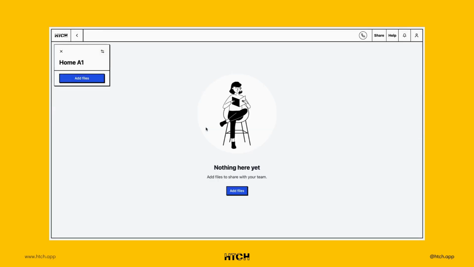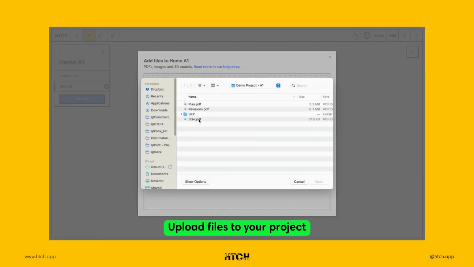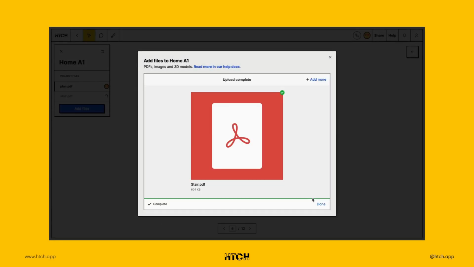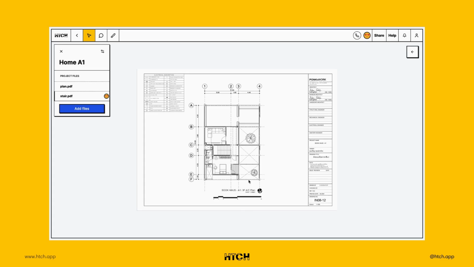Start by opening your project in Hatch. You can work with drawings, PDFs, or models. Everything stays in one place.